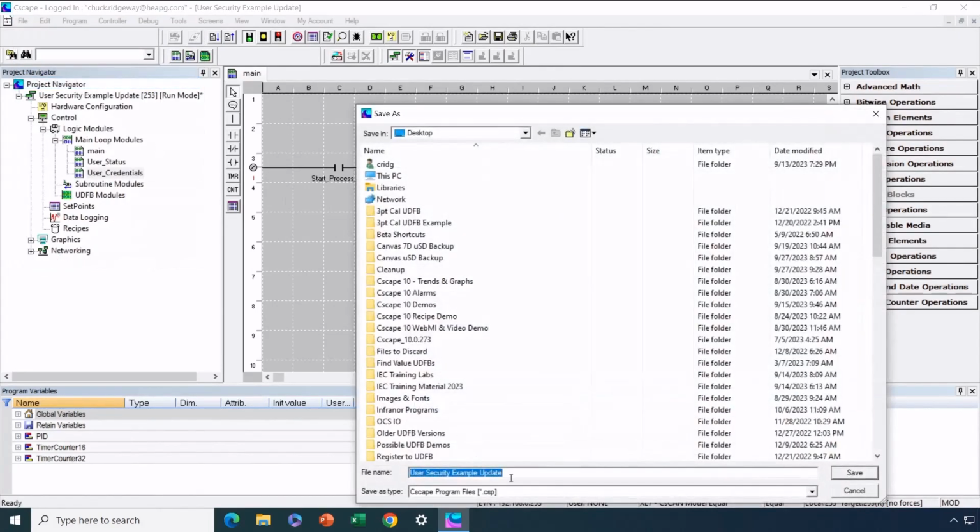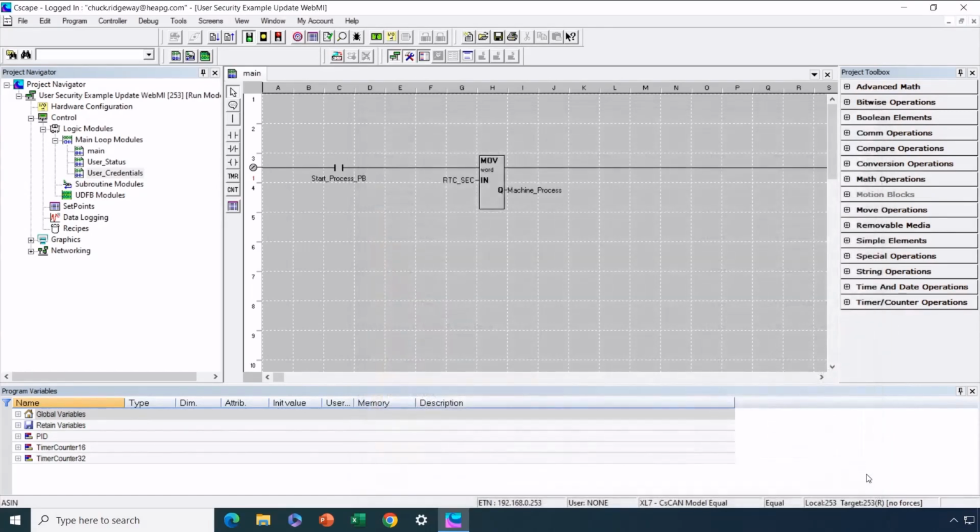One way I can do that is with a save as, and I'll go ahead and give it a name such as WebMI only for my project. Okay, or let's just call it WebMI. Okay. All right, so I've got a new project that I've called WebMI. It's a duplicate of my existing project.